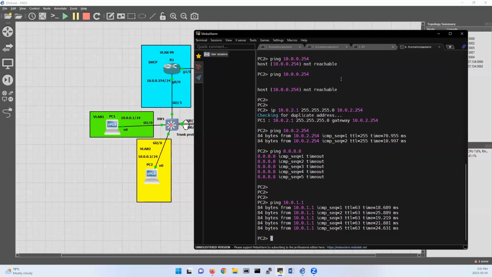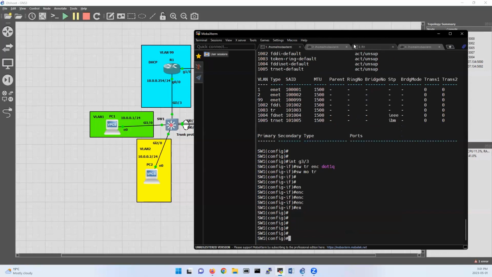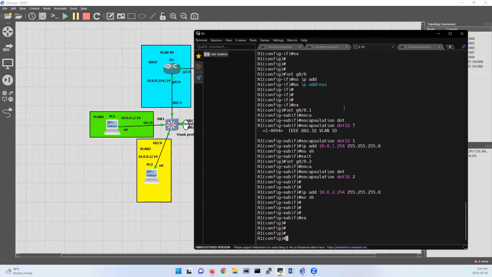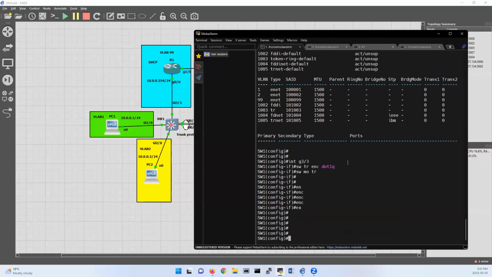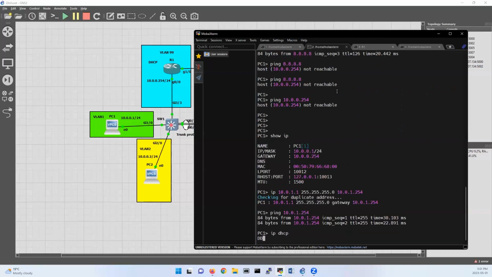Perfect. So now let's talk about, I assume that you configured DHCP on router 1. Yes. So let's now talk about how we can receive an IP address on PC1 through DHCP. Since R1 is already configured with the DHCP configuration, if I go on PC1, ip dhcp, let's see what happens.